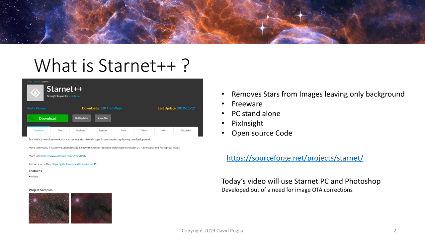but what I've also found out is that it now is a module for PixInsight. I don't use PixInsight, but my understanding is it is available. Also, it's available as open source code, so you can take it into a development environment like Anaconda or something like that. It's pretty complicated if you want to go that path, but if you want to, it's available. I will leave the link to the PC executable, executables and sources in the comments below, and there's the URL.